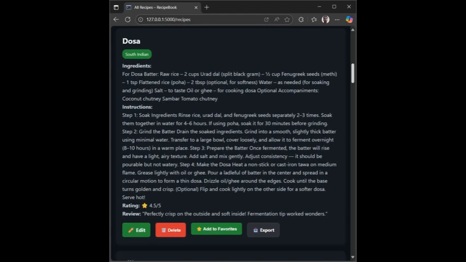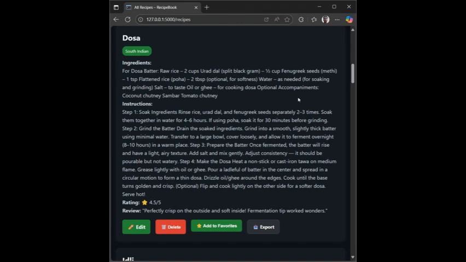Add or edit recipe. When adding a recipe, the user fills in the recipe name, ingredients, instructions, rating, and an optional review. This data is stored inside the database using SQL queries handled by the Flask backend logic.